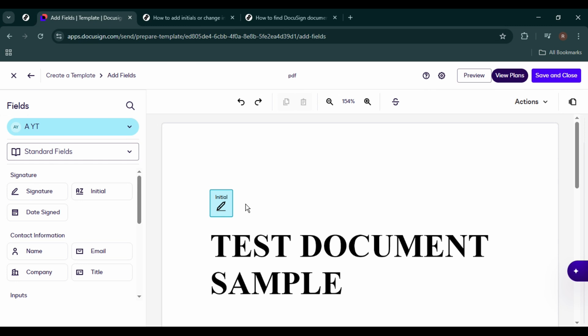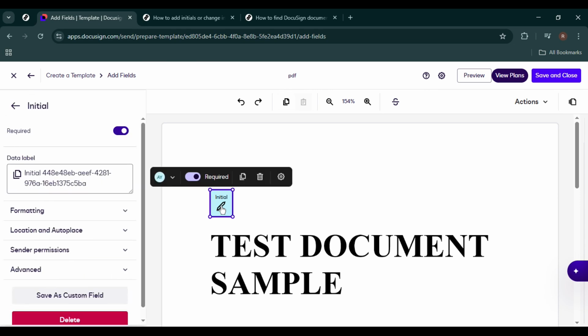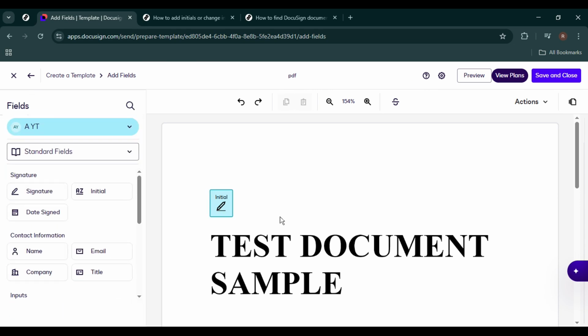Now, what if you want to change initials instead of adding new ones? If you're editing an existing template, open the template from your Template section, click Edit, and go back into the Add Fields view. From there, click on the existing initials field you want to modify. You can delete it and drag in a new one, or adjust its placement and recipient assignment as needed. This is helpful if roles have changed, or if initials were placed incorrectly.